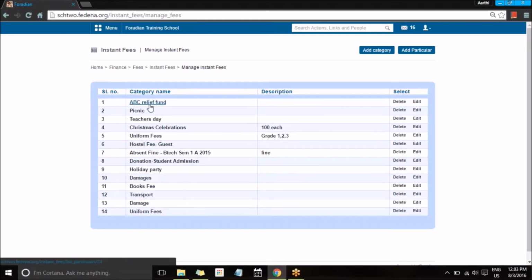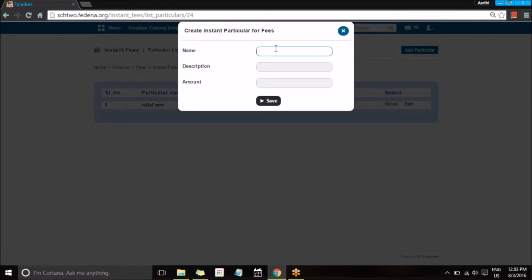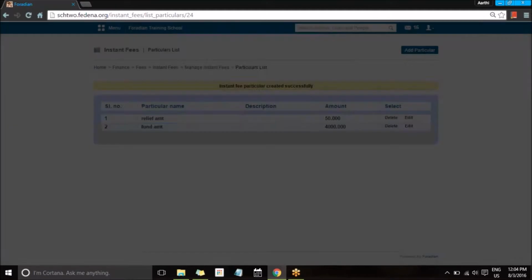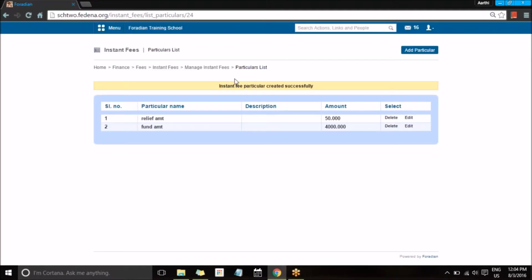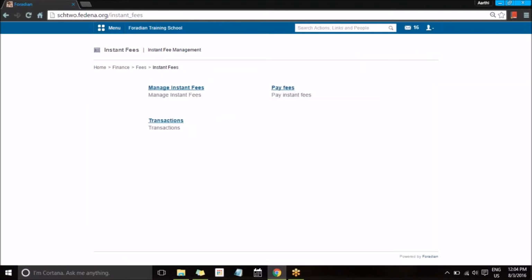On one of these categories you can create particulars by going for add particular, give a name, description if required, and an amount, and save it. Now this is going to be another particular that is being added. This way you can manage your category, and under each category you can add particulars.